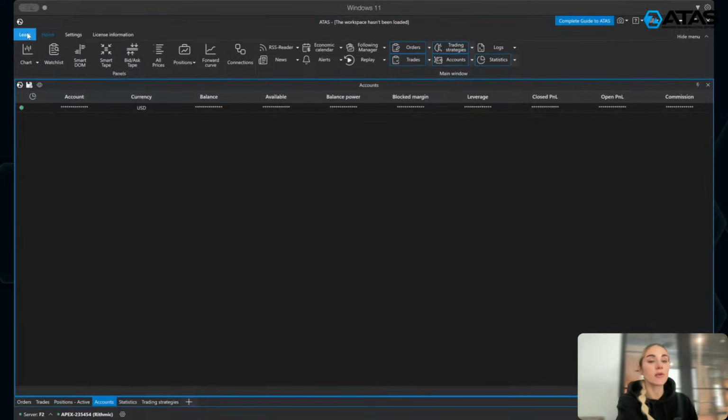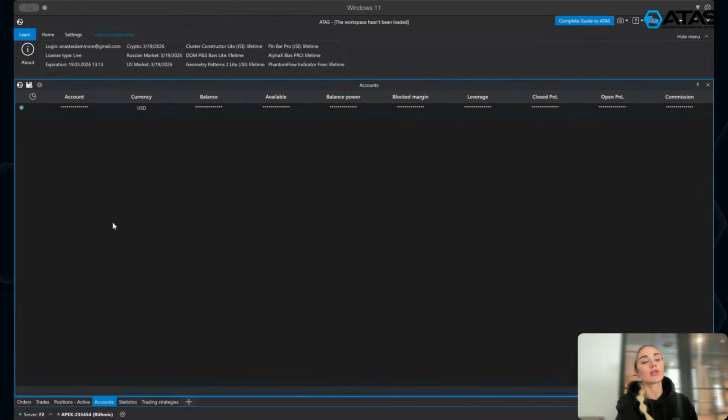All right, so this is first. Now, on top of this, you obviously have several main menus. In the license information, you just get the information about your license. Once you purchase the license on ATAS, you will be able to see here which markets you have access to, as well as until what day your license is active. So you can manage it from this point on.